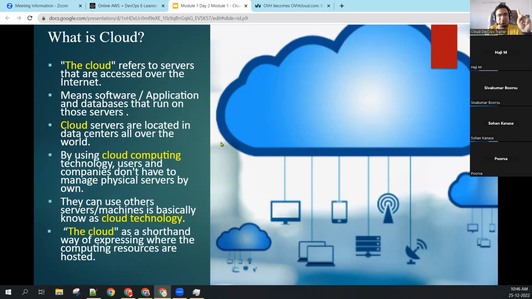What else do you know, guys, related to the cloud? One point: cloud is a remote server where we can store our data. Correct. It's a remote machine. With the help of the internet, we are accessing that. I absolutely agree with your point. What else?